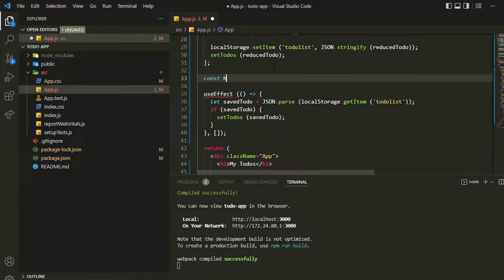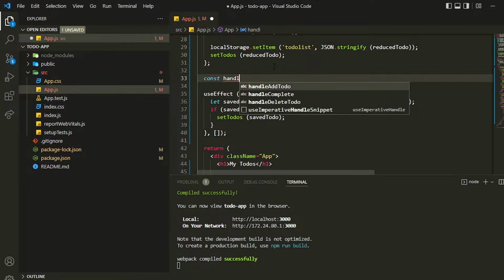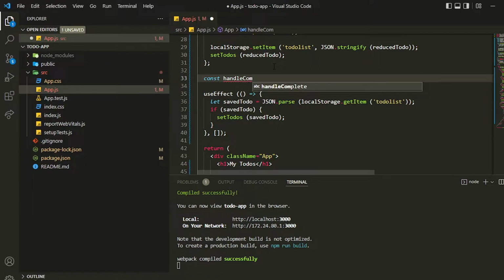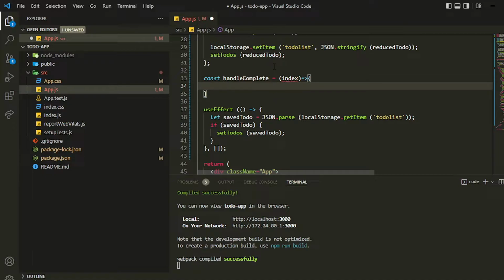Okay, I didn't copy that. Let me just write it myself. Handle complete. I'm getting the index, and first of all, I have to create one object and also one time so that I can get the current timing when this task was completed.